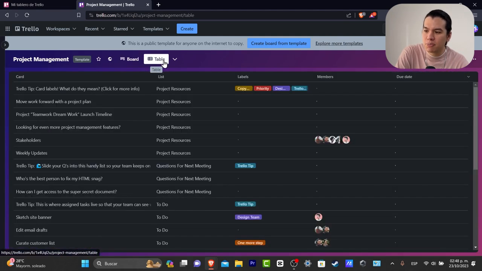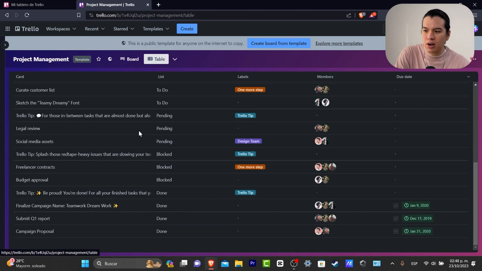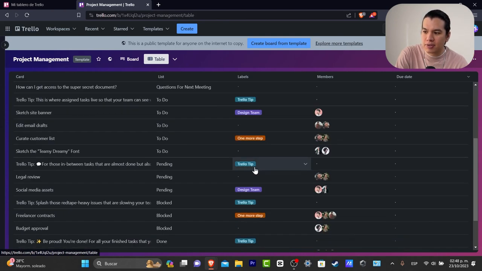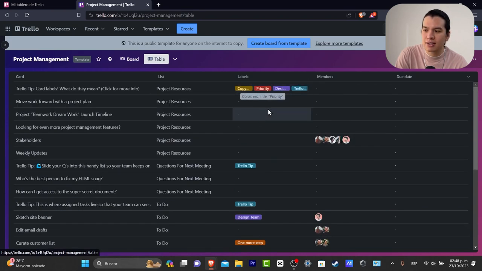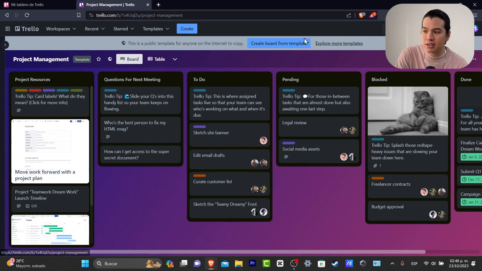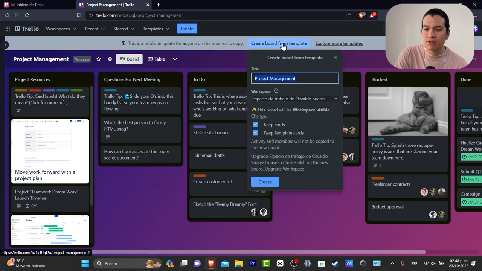So I have the table view of how it's going to look, all of that. And as you can see, I have due dates and the members of them. I have different labels, for example, one more step, design, team, priority designs, and much more. If you're okay with that, let's go and create the board from the actual template.